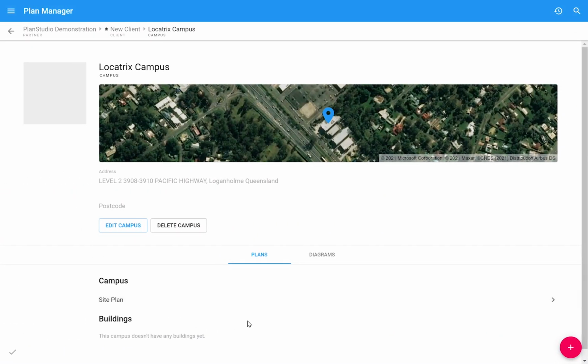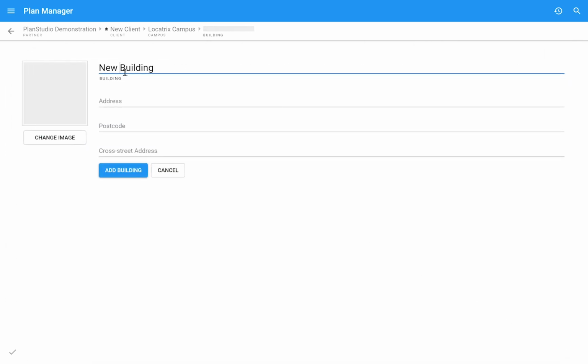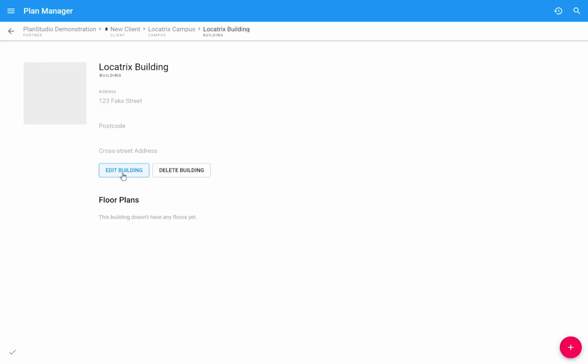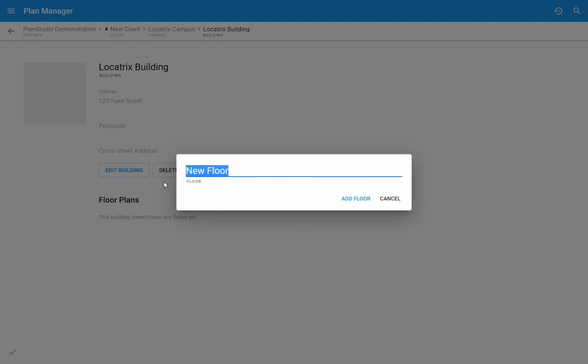To do that, we do the pink plus button again, give the building a name, and now we also want to give that building an address. Now that may be the same as the campus address, or it may be an internal campus address that will be helpful for the first responders. Once you've completed the address, select the Add Building option. And now what it'll give us the option is to create a floor plan. To do that, we click the pink plus button, give our level a name, and select the Add Floor option.